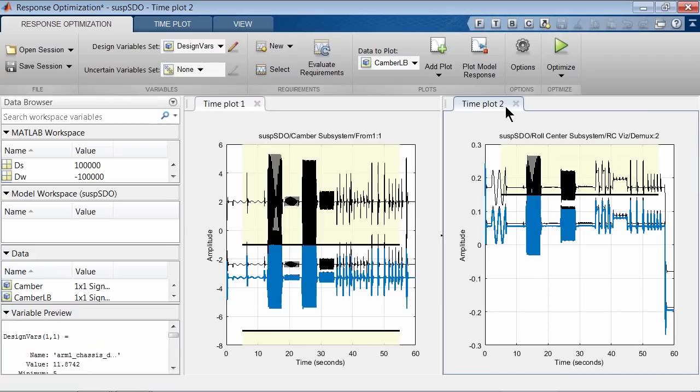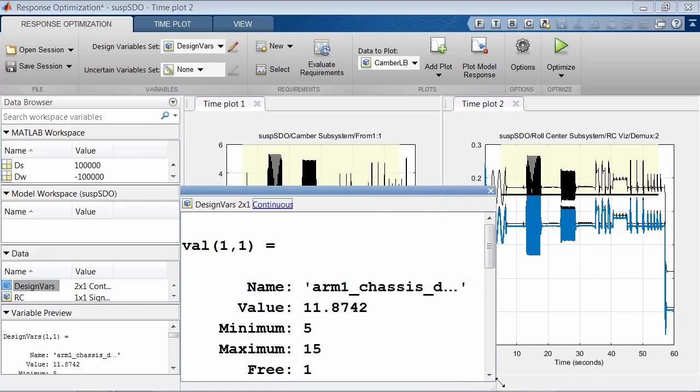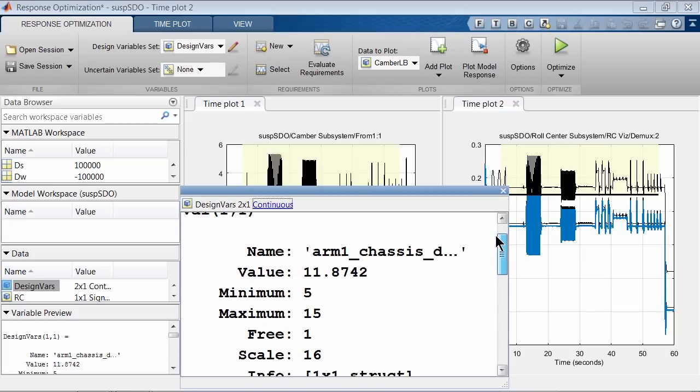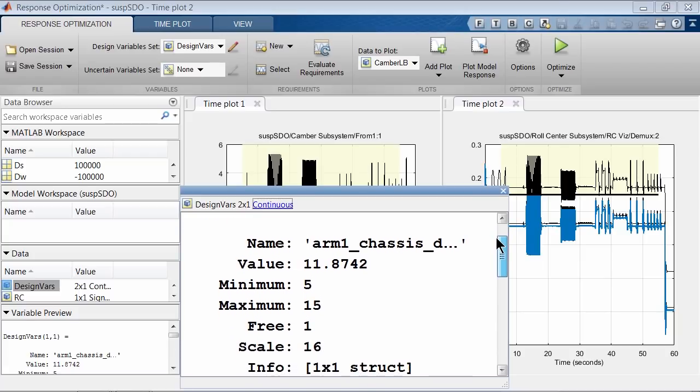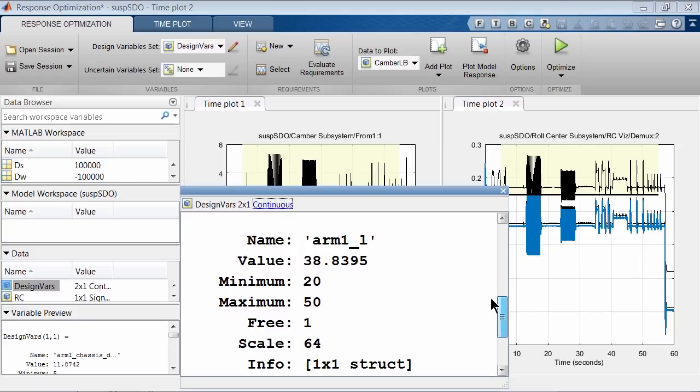Let's go back to the plots. We can see the signal values for different iterations. The blue plot is the final optimized response, and we can see that it is within the signal bounds, so the optimization was successful. The final value of the optimized response can be accessed by double-clicking on our design variable set. These variables are also updated in the MATLAB base workspace. Recall that the initial value for the chassis distance parameter was 10, and right now it has converged to 11.8. And the initial value for the upper arm length was 40, and it has converged to 38.8.